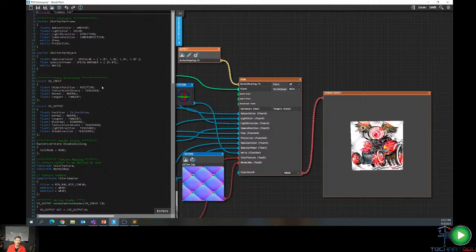All right, let's go over our input structures. Our vertex shader input, we're going to be inputting our object position and our texture coordinates, and we're going to be inputting our normal and our tangent. Now output, coming out of the vertex shader, we're going to be outputting the position, the normal, the tangent, the binormal, and the texture coordinate, as well as the light direction and the view direction.